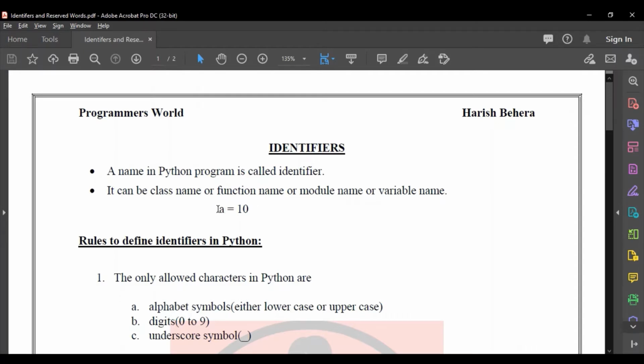Given just a sample example, a equal to 10. Here a is the identifier, equal to is the operator, and 10 is the value assigned to this identifier a.